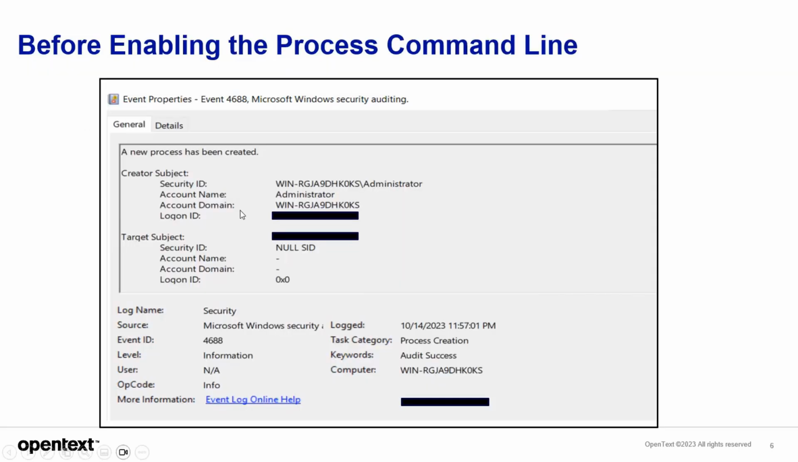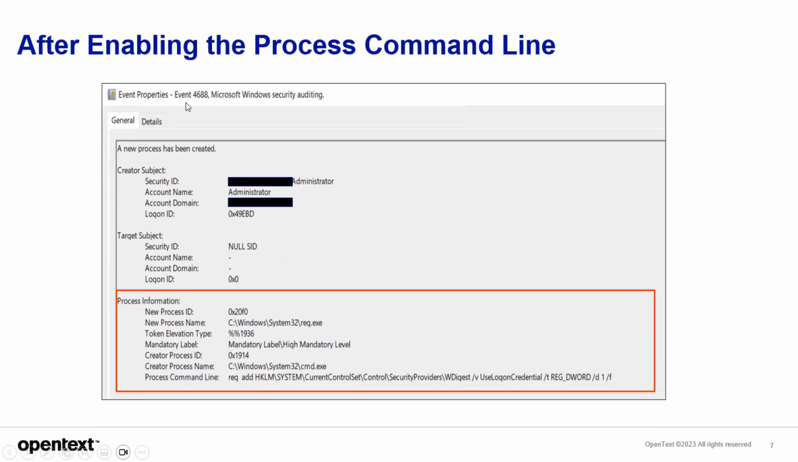The next would be to show how the Windows Event ID 4688 would have looked before enabling the process command line. So the 4688 events are logged, but it doesn't have any command line information. But once we enable the process command line, we have a whole lot of information that is available, including the process command line, the command line that was run in your system.